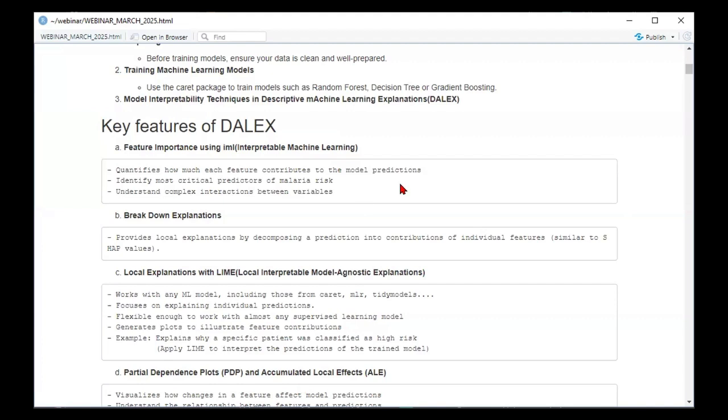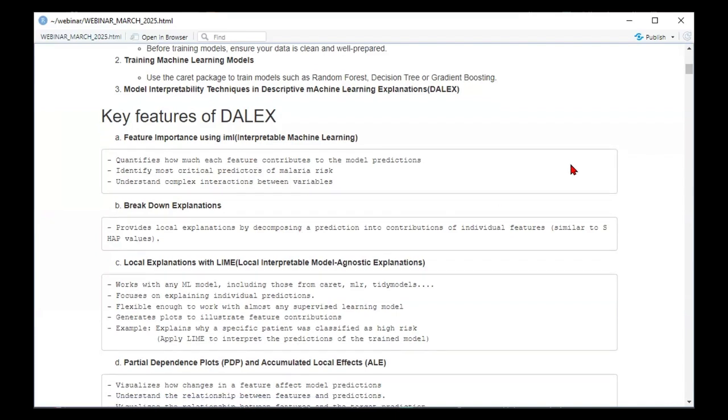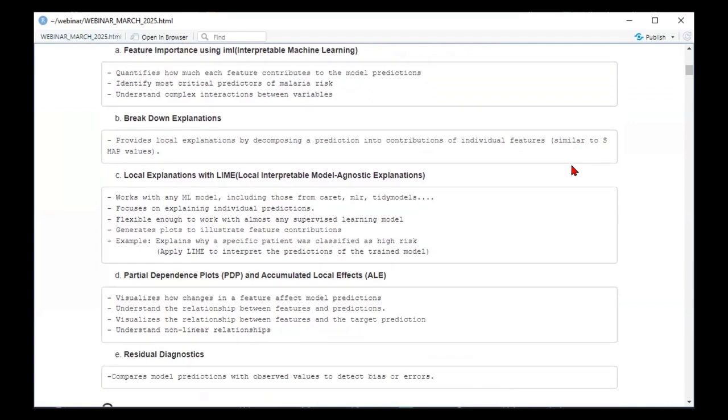Thank you. Key features of DALEX. One is feature importance using interpretable machine learning. It quantifies how much each feature contributes to the model prediction, and also identifies the most critical predictors of malaria risk. Another feature is breakdown predictions. It provides local explanation by decomposing a prediction into contributions of individual features, similar to the SHAP value model.